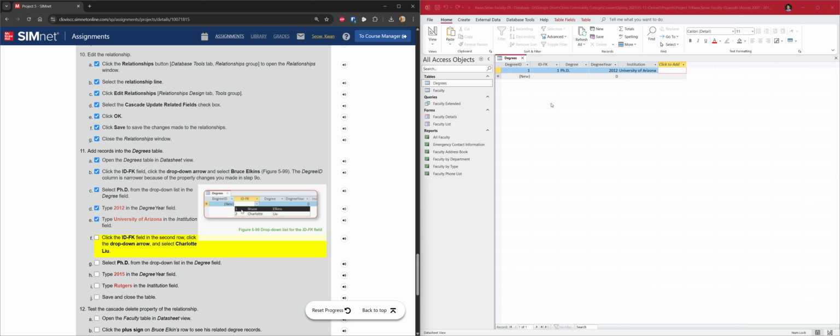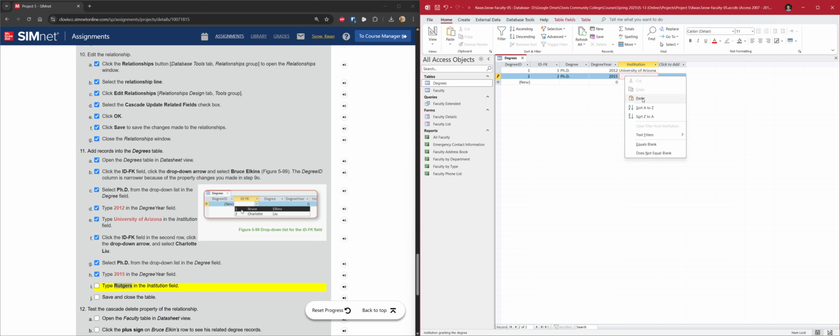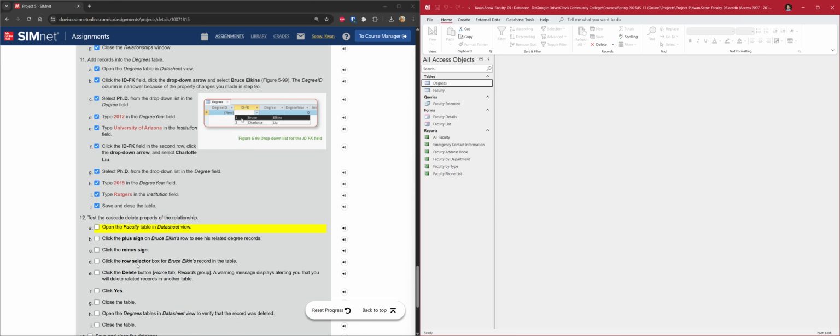Now we want to go to the second row and then select number 2 for Charlotte Liu. Okay, and then she has a PhD as well. And then 2015. I don't know why it ends there, so you might need to just click at the front of it like that, and then type in 2015. Yeah. She went to Rutgers, which is a university on the East Coast. Now we can save and close the table. Or you can just close it and then click yes to save it.